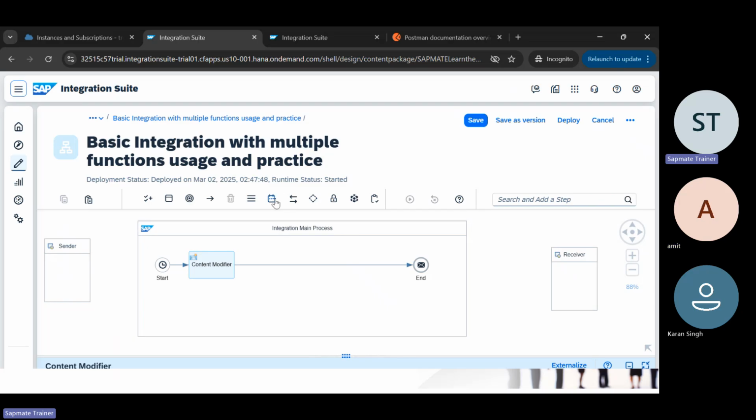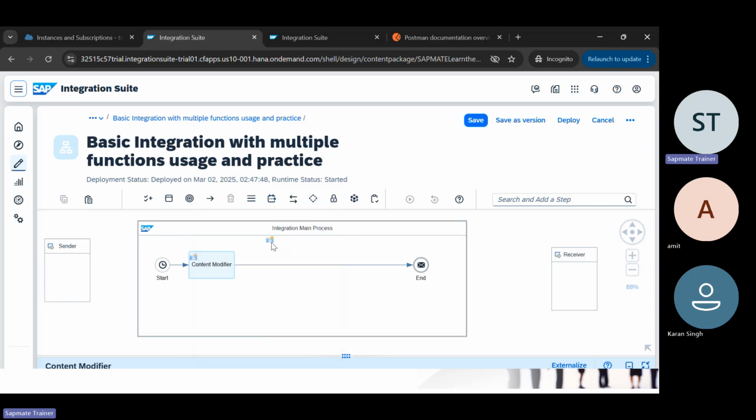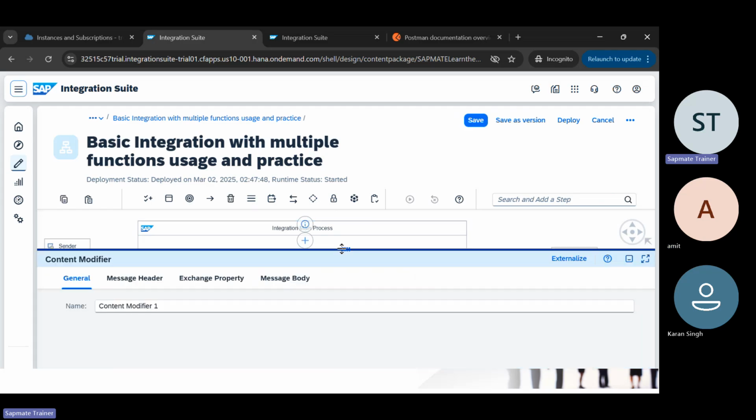I can show it in the content modifier only, because routers and multicasting will come later. I just need to give a brief explanation for that too. I'm using one content modifier, and I'm using this as a proxy for request reply. I think the request reply definition is not given.